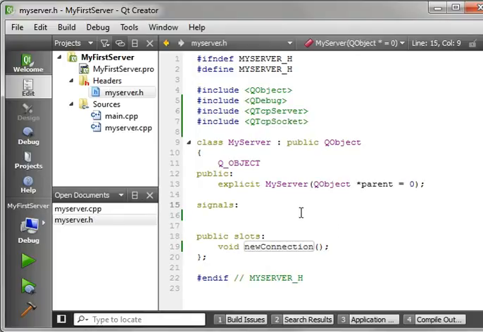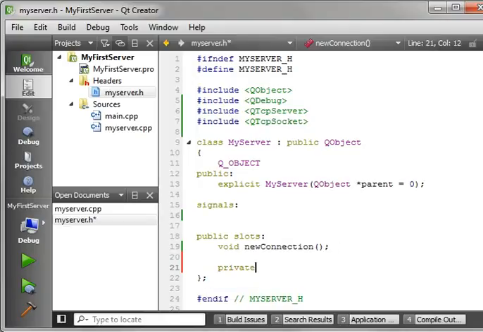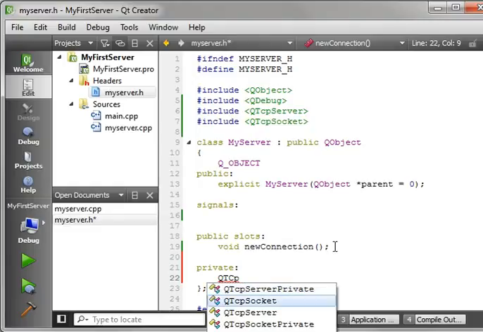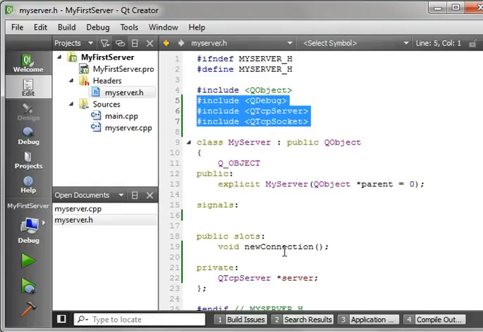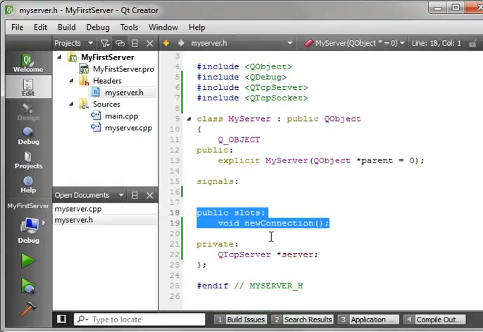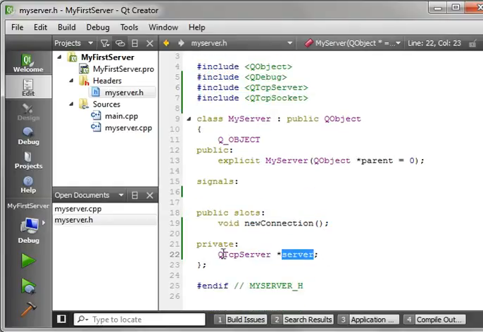Alright. Now, we've got our slot. Now we're going to add our server. And we're going to say QTCPServer, and we're just going to call this very simply server. And that's really all that is to our class. We've added our references. We've added a slot that we're going to implement, and we've made our QTCPServer. So go ahead and close your header.